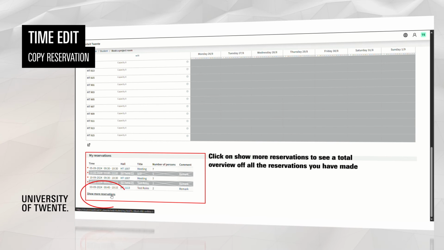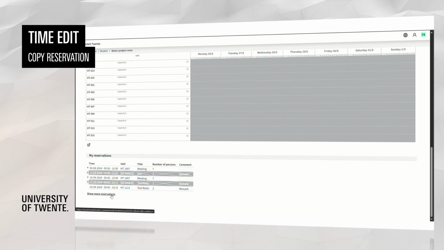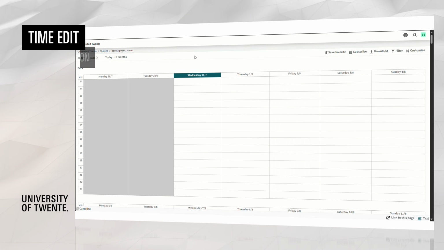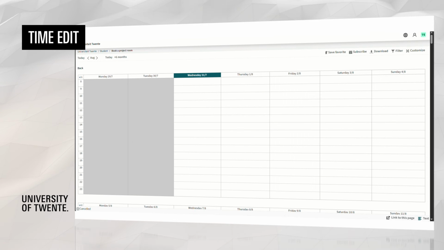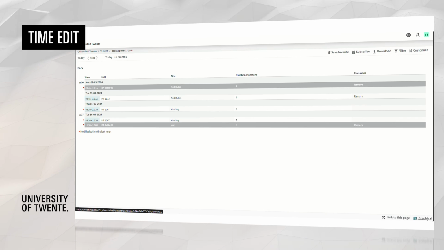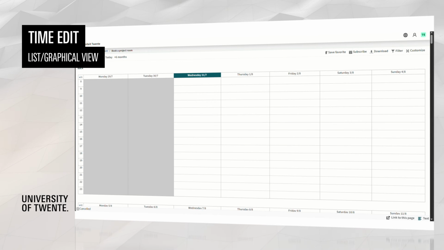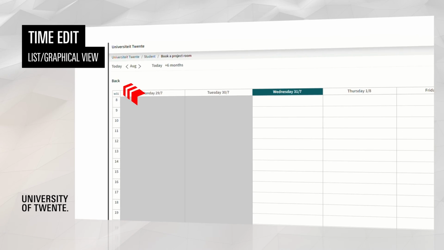At the bottom of your screen, you will see your reservations and recent cancellations. You can click on a reservation in the list to see the details. Your reservations can also be shown in a list mode by clicking Text on the bottom right. You can switch back to graphical view by clicking the same link. Click back to go to the search page again.